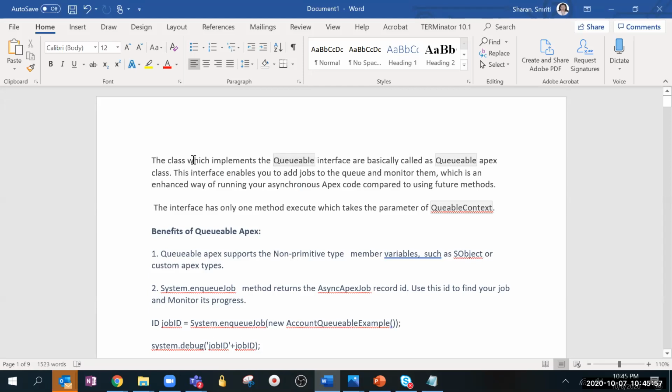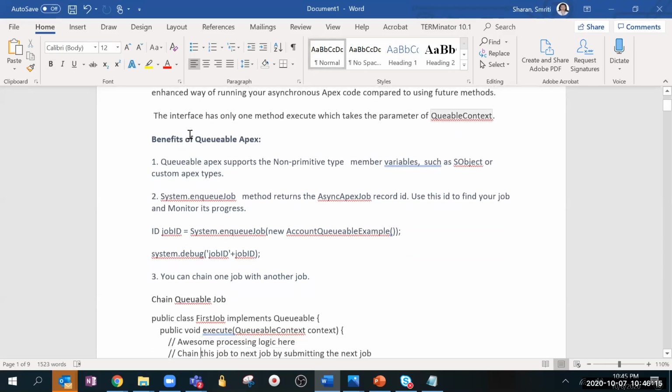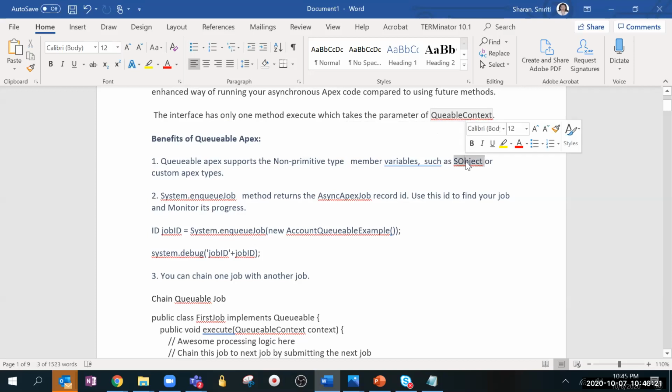Just a definition: the class which implements the Queueable interface is Queueable Apex. You already know what an interface is, right? So here we use the Queueable interface. We will understand it a little bit theoretically, and then go with the code. The benefit of Queueable Apex is that it supports non-primitive types as well, such as SObjects. The future method doesn't support SObjects, but if you remember, Queueable supports SObjects.